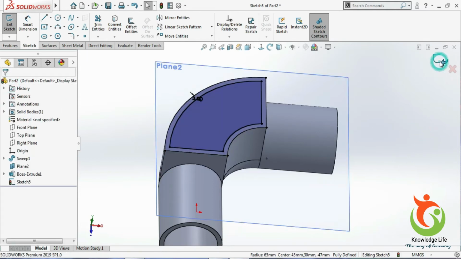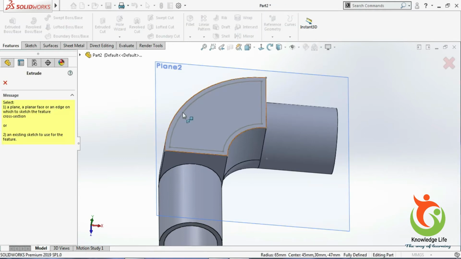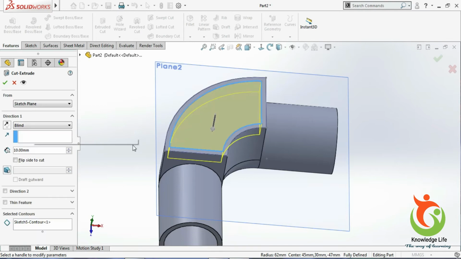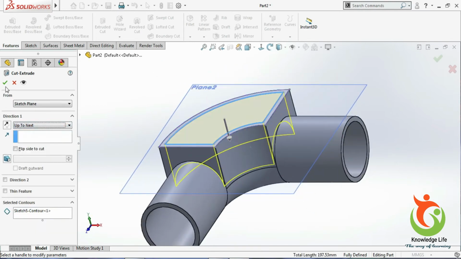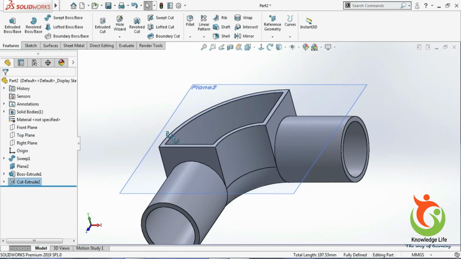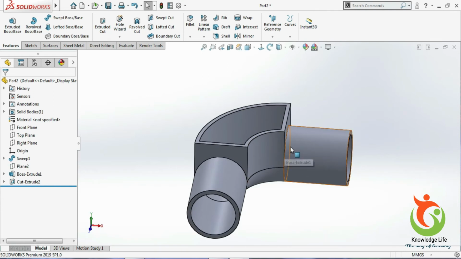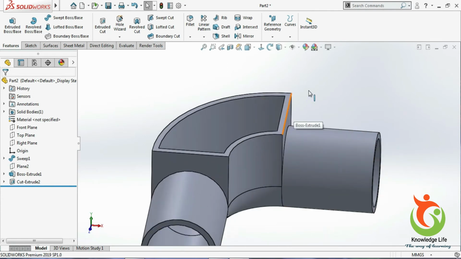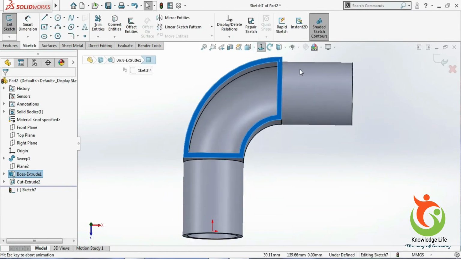Now come out from this sketch and go for the extruded cut and select the sketch and go with the up to next and just go with the OK. Here I will hide this plane. Now I will go for the sketch on this plane like this, make it normal to the plane.